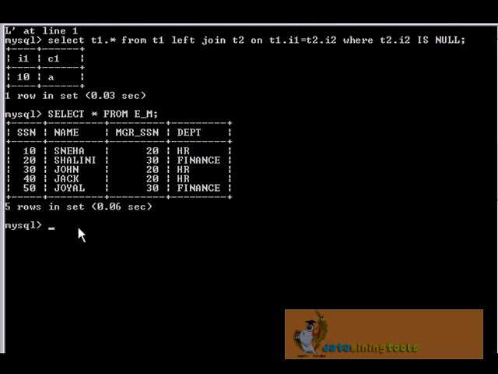Joins can also be used for self-referencing. Let's understand this using this EM table. Consider this EM table. Suppose from this table we want to retrieve employee table separately. We can use self join, that is, we can use inner join. Let's see.